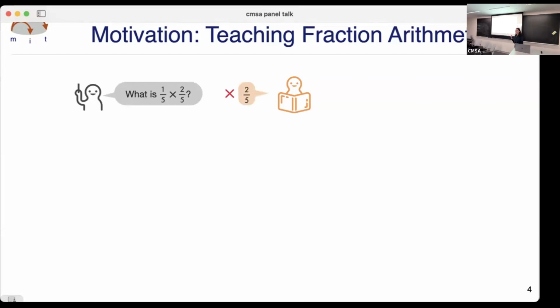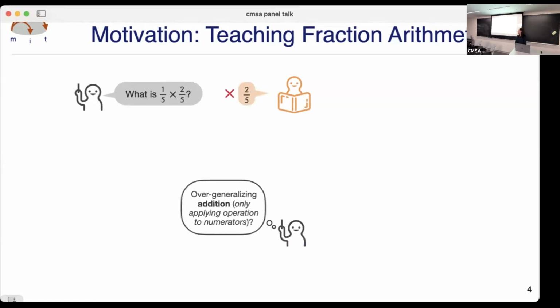Yes, Logan. Maybe they're multiplying the numerators. Yeah, they're doing it like addition. Exactly. Multiply the numerators, there's a common denominator, keep the denominator. Exactly, yes. So you might immediately develop this hypothesis that they seem to be overgeneralizing the addition procedure, so only applying the operation to the numerators. And this is a quite common misconception that students learning fraction arithmetic have been shown to have.